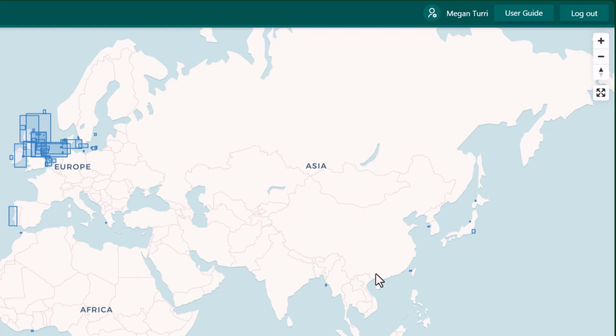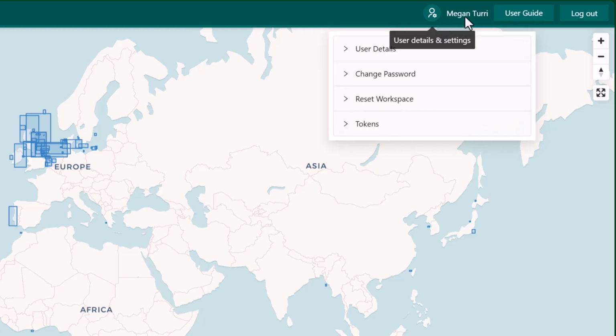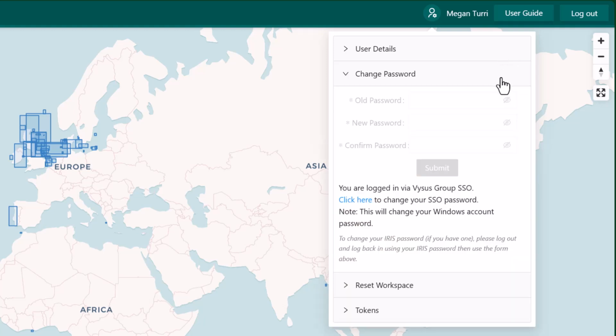In the top corner of the map view, next to the Userguide button, there is a logout button, which will return you to the login page, as well as a settings cog next to the user's name. Within this settings cog, you can view any user details and change passwords.